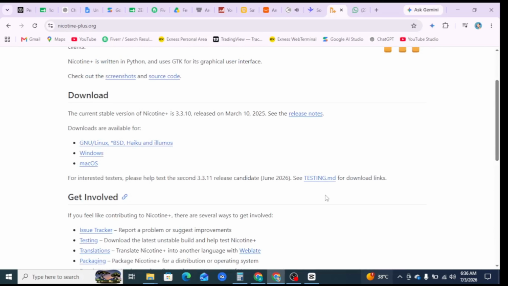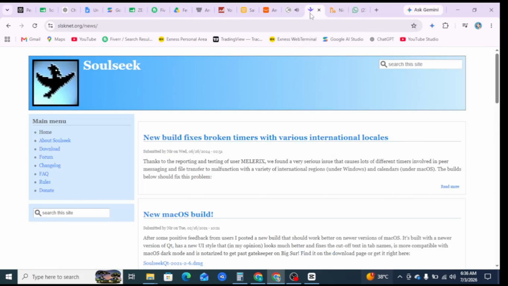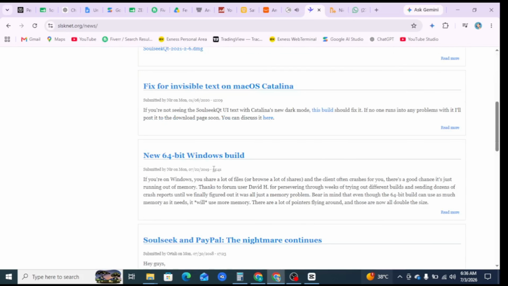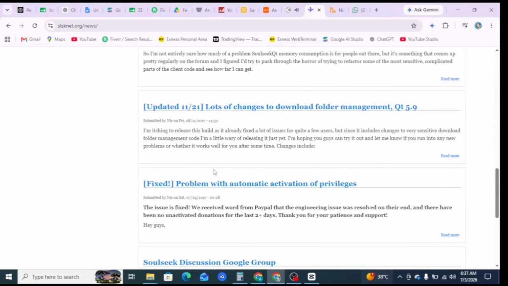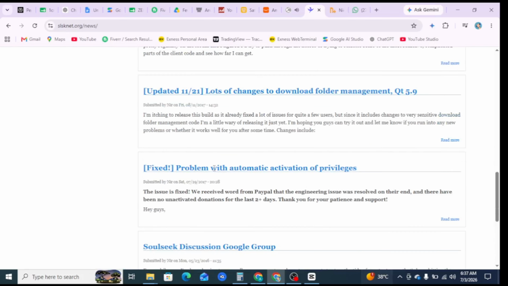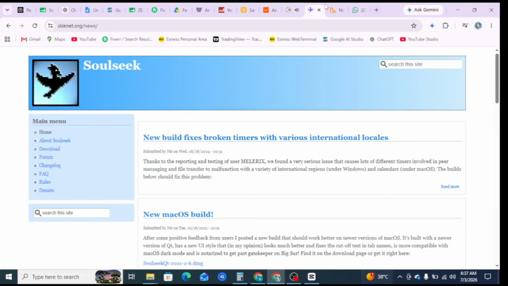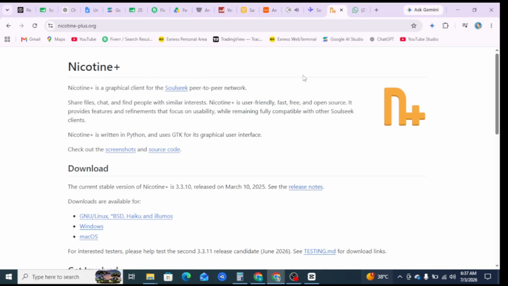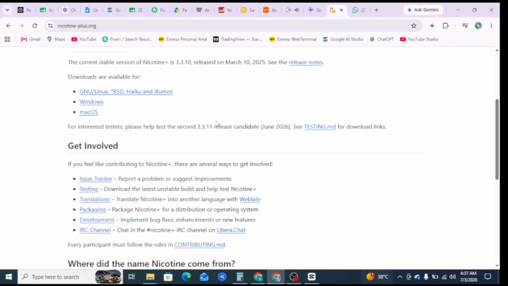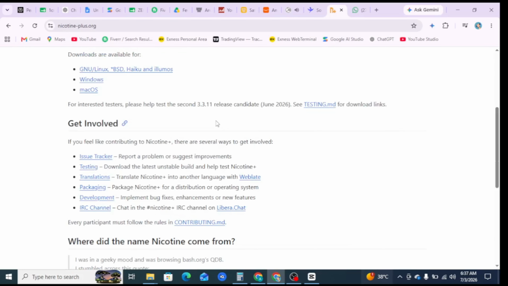Soulseek QT has its own set of features including chat rooms, user privileges, and basic search functionality, but it does not offer the same depth of customization. One practical example is that Nicotine Plus lets you view private or locked search results and shared files from Soulseek QT users, giving you visibility into content that the official client might otherwise hide from you.